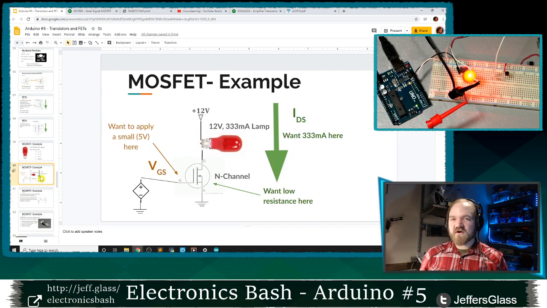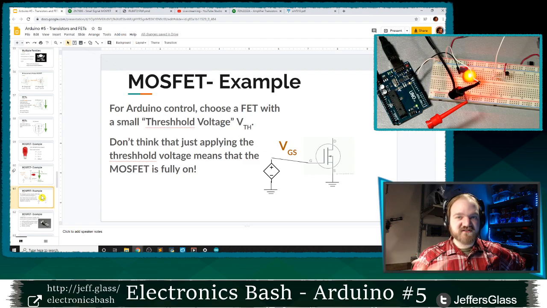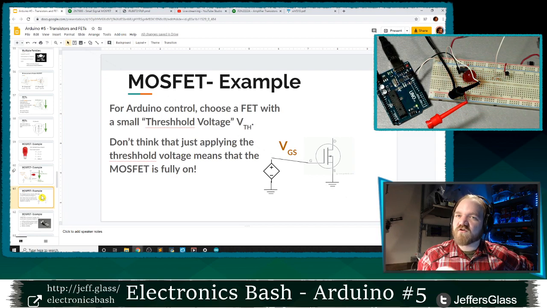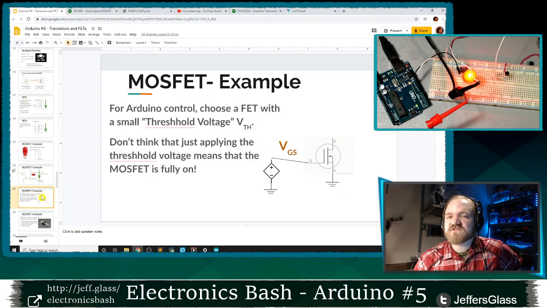One thing I want to talk about, as we think about how to use FETs, is that much like we determined we needed a certain minimum amount of current to turn a transistor on to do what we wanted, MOSFETs have a parameter called a threshold voltage, which is the minimum voltage you have to apply to the gate to get that FET to turn on. But remember that a threshold voltage doesn't mean it's fully on, that it's as low resistance as it can be. That's just the voltage where it starts to turn on.